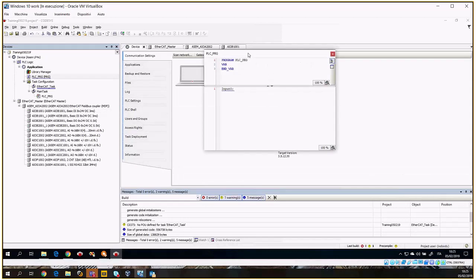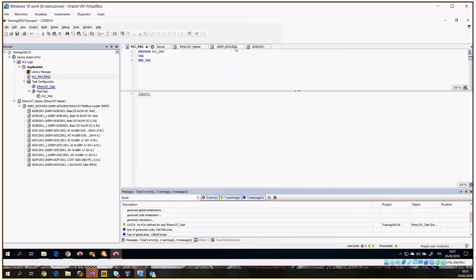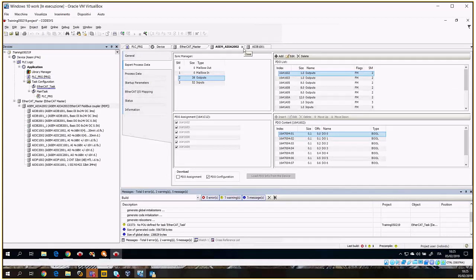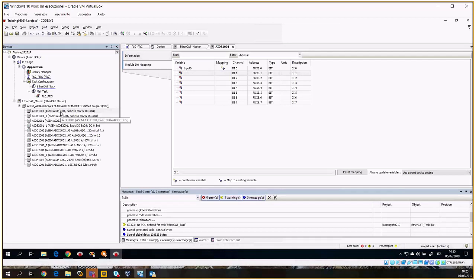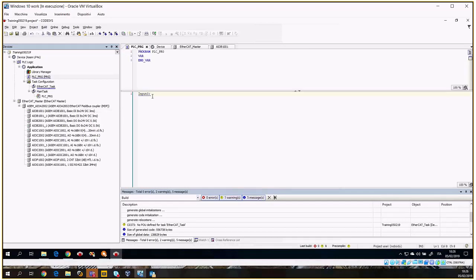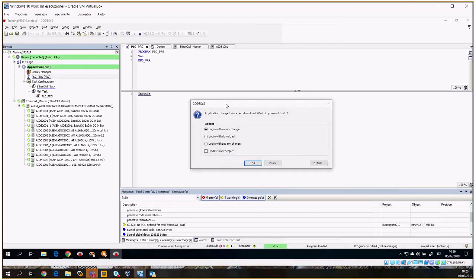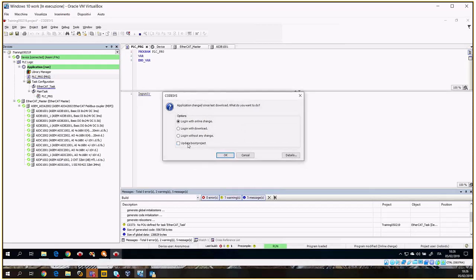So now I just declared a variable, an input 0 in my first module of a digital input, and I type this variable in my program. Okay, we try running. In this case, I didn't perform any big modification in our network settings, and the system enabled me to download the modification in online change.